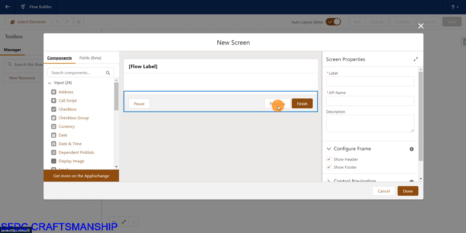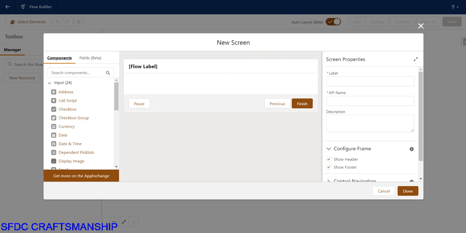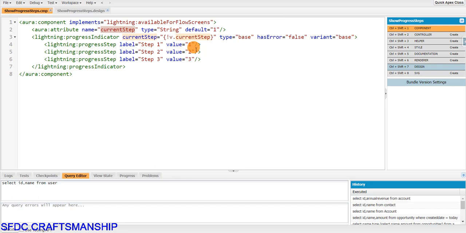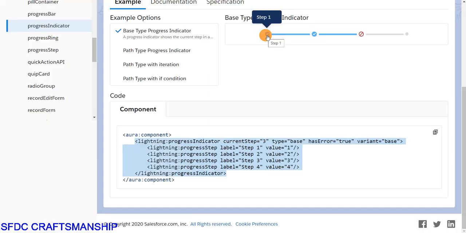For the first screen, we're going to pass current step value as 1. For the second screen, we're going to pass current step as 2. And for the third screen, we're going to pass current step as 3. That means the progress step should be 3.